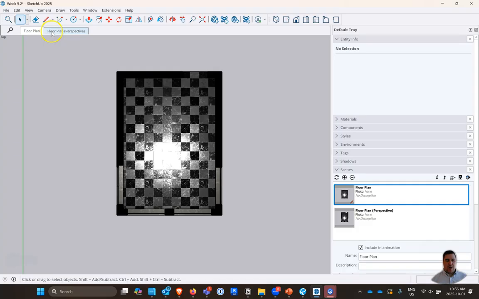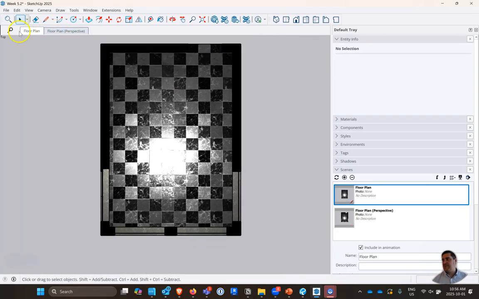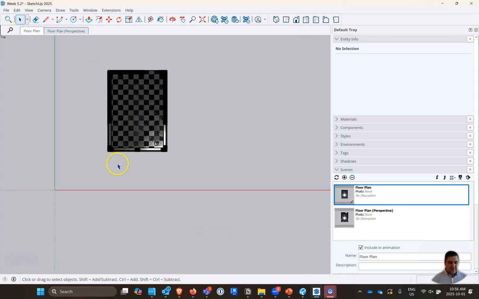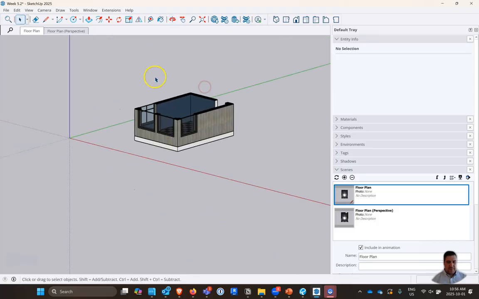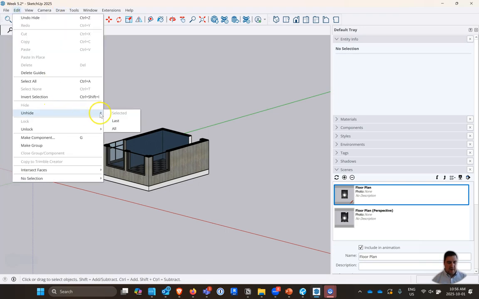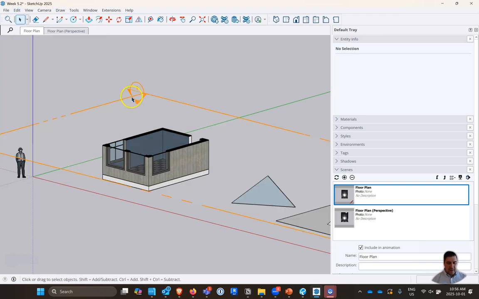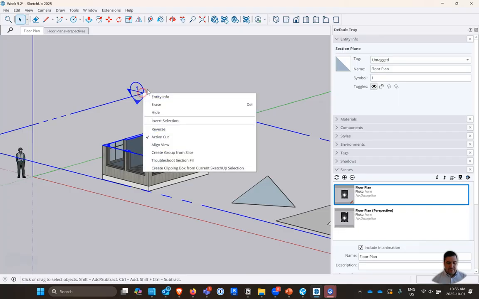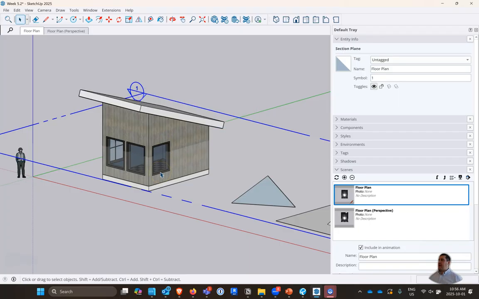And then you can see at the top here, we actually have these as tabs at the top now. So let's kind of zoom out of here, and I want to not cut this anymore. So let's go up to edit. Let's unhide all, and then I don't really want to use this section anymore. So let's right click on this section, and we're going to go to active cut and turn it off. And so that essentially turns off that section view.